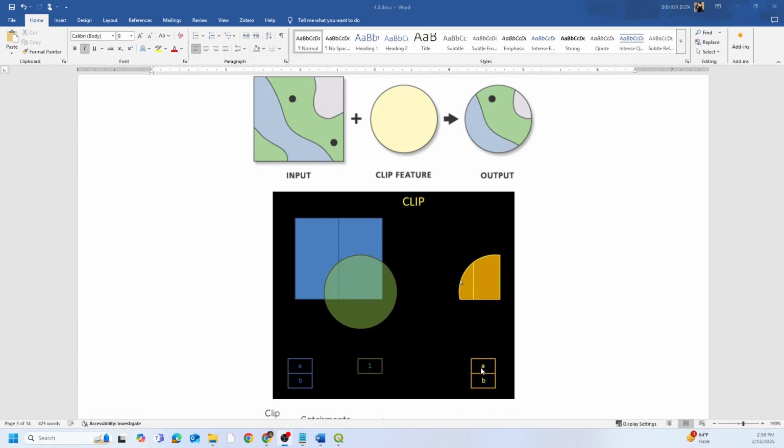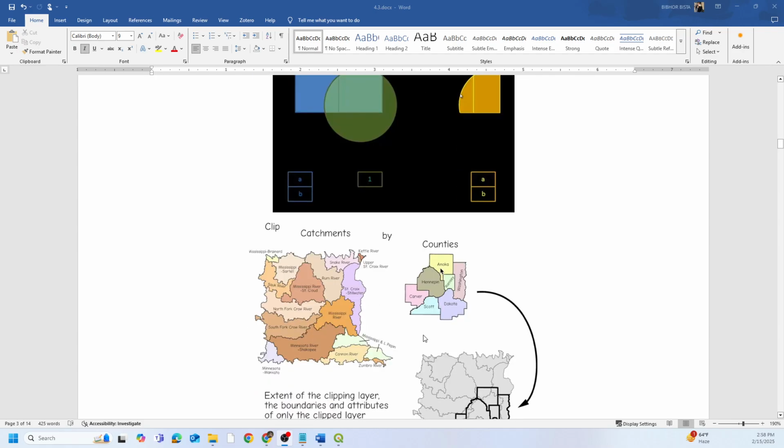So we can see this with a different example as well, okay? If you look here, we have catchments. Catchments are basically watersheds.